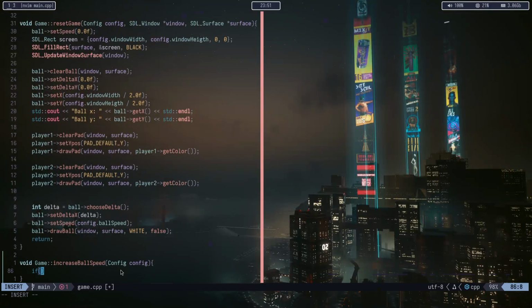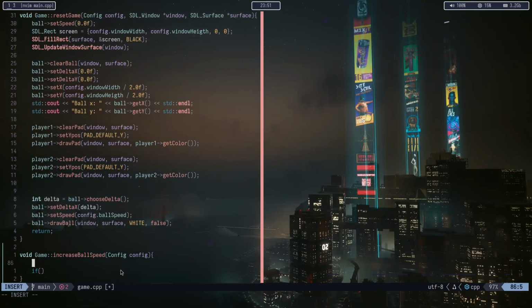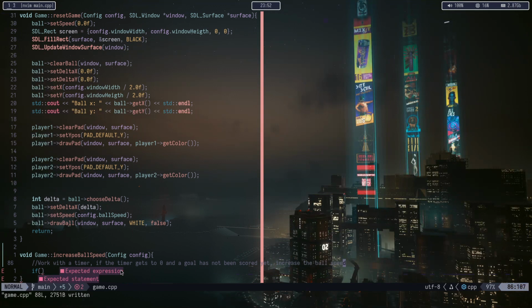Yeah, but I need to track the difference in that. How would I do this? So as time goes on, I guess it could be like a timer where I check the timer, and if the timer has passed and a goal has not been scored, work with that timer. If the timer gets to 0 and a goal has not been scored yet, freeze the ball spin. All right, that's good. But I don't know about the timer thing. I didn't think I needed it.